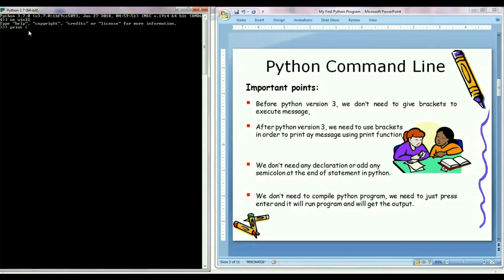For example, I want to print something. So for that I write print and in the brackets I will write string which we want to print. So here just use double quotes and I am writing hello Python, and when I press enter I will get output hello Python.